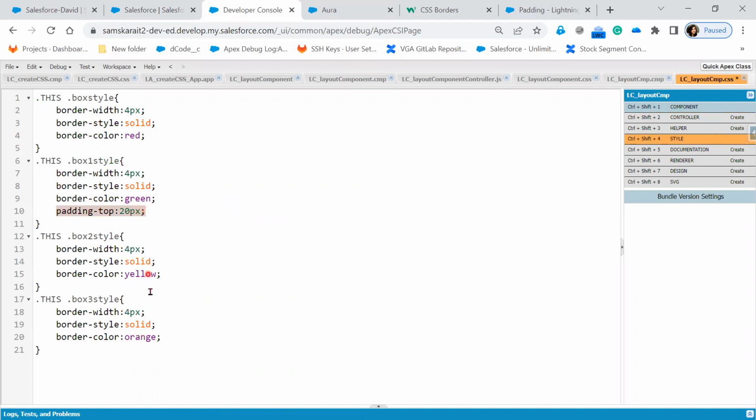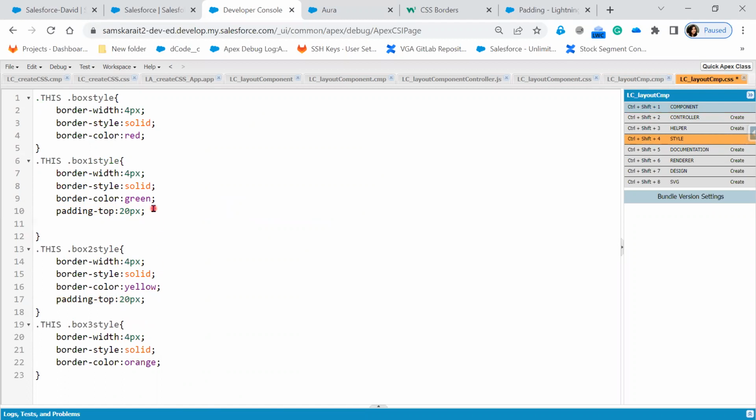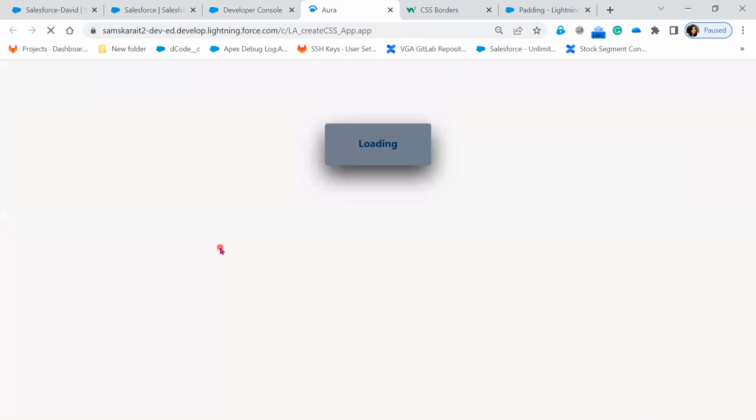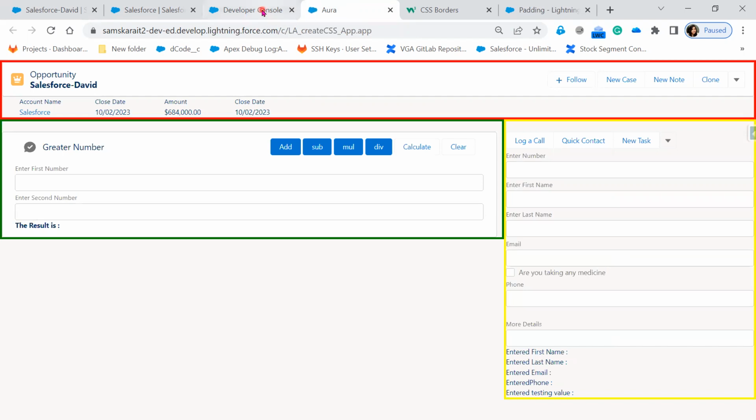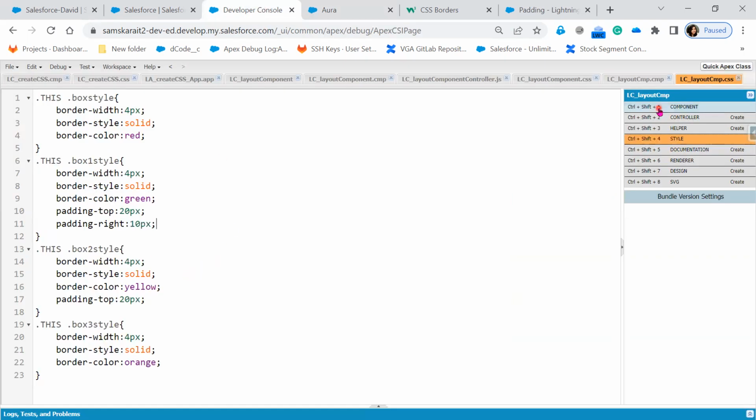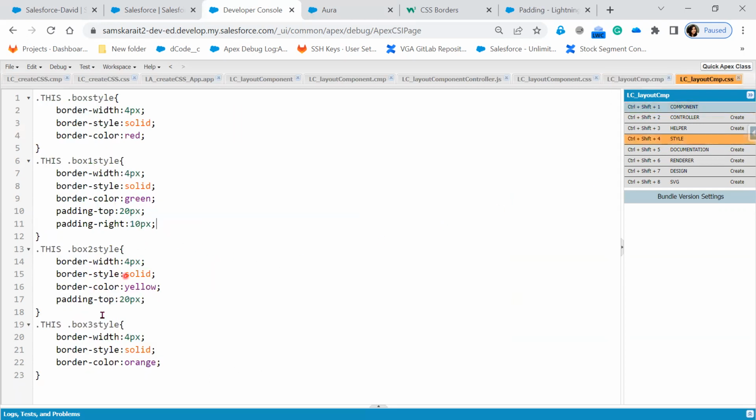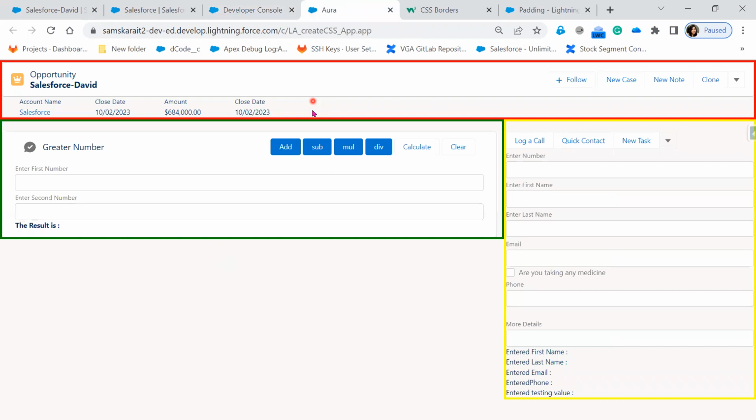And also I'll add for the box 2, 20 pixel, and then I'll add padding right, 10 pixel. Let's save, refresh. Nothing has been applied. Box 1, box 1, box 2. Box 1, box 2. Why did it not apply?